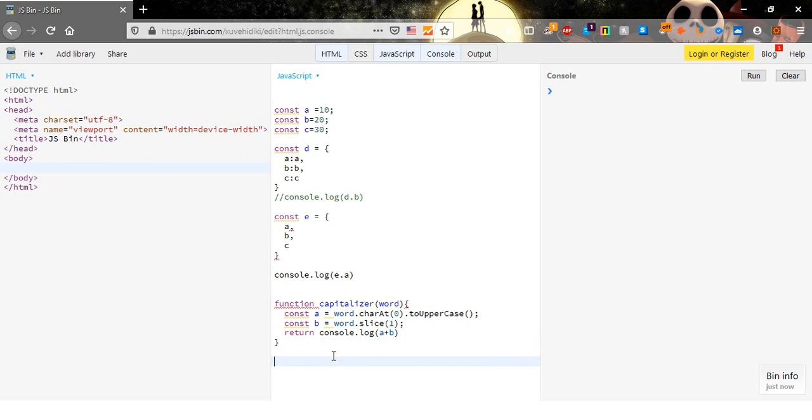So let's try this. Let's invoke the function capitalizer, and let's give it a word. For example let's type yes whip. So run, and we see that the y is in capital. Let's type hello, clear, run again, and we see that our function is working clear and fine. So run, and here it is.